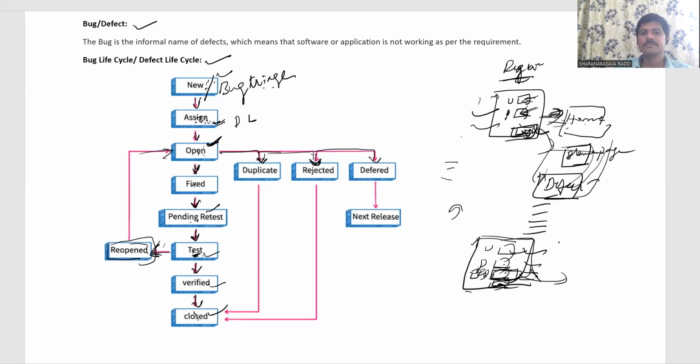Okay, then one more status is deferred. Deferred means you tested some functionality or feature, you found a bug, and you assigned that to the developer, and the developer will go through that one. But there are some priority tasks to take care of. There are so many priority tasks to take care of. If the bug you have raised is a minor one, and it is not affecting the functionality in a severe manner.